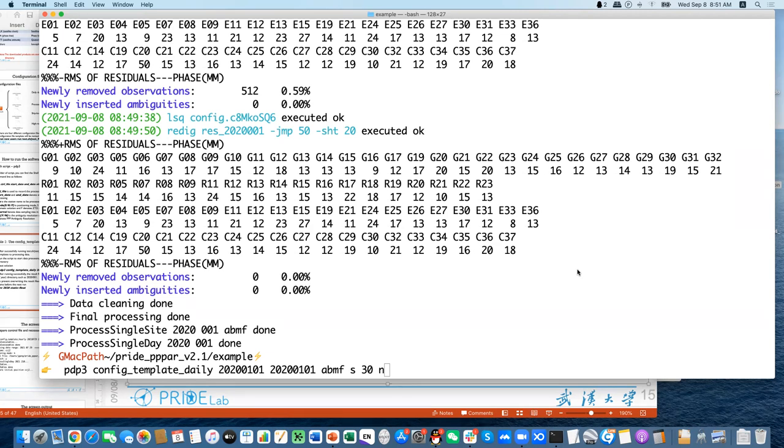Related to Luis Moya's question, is there any option to use another product from IGS, like maybe from GFZ or JPL, or another high-rate product from IGS, not only the Wuhan product? Thank you. Yes, you can. We will cover that topic the day after tomorrow, in the second part of the course.